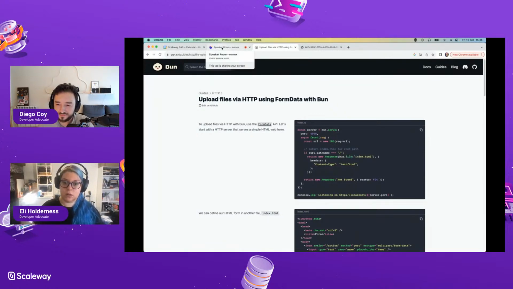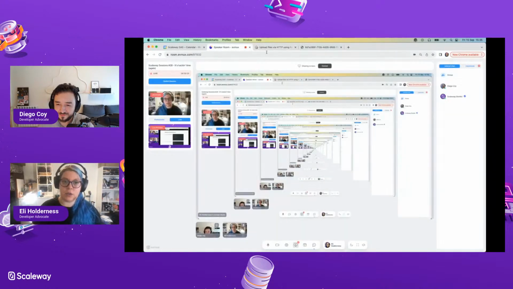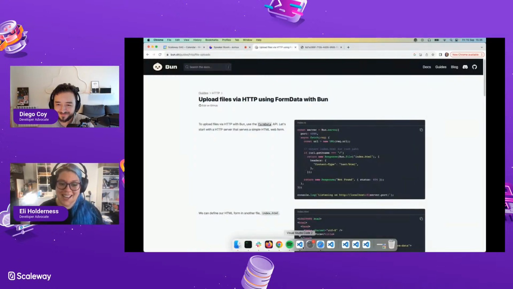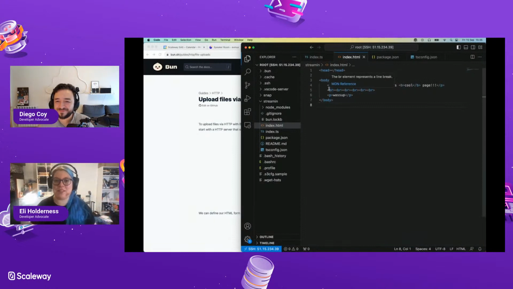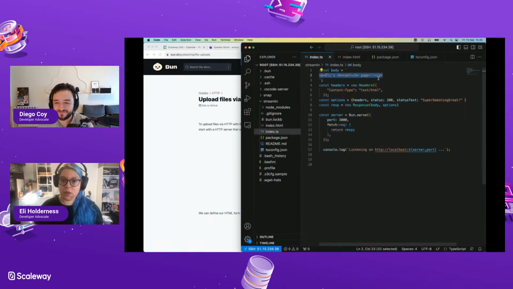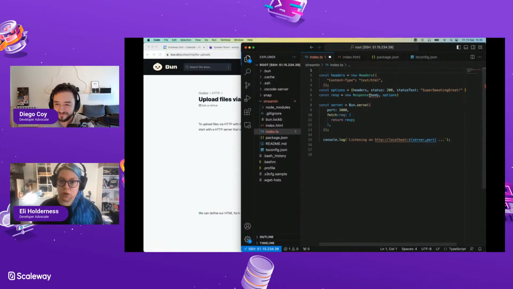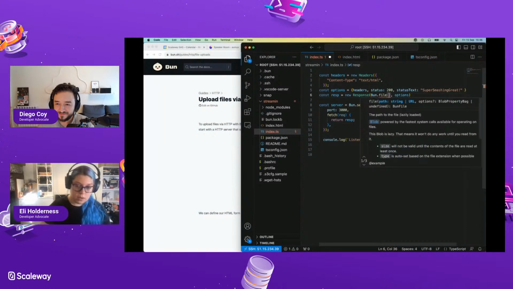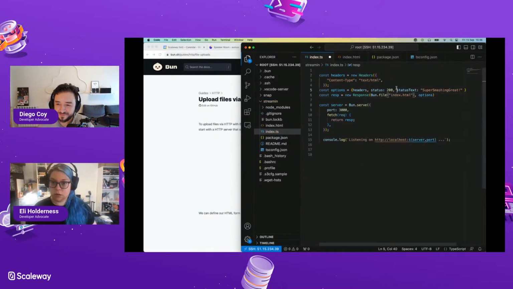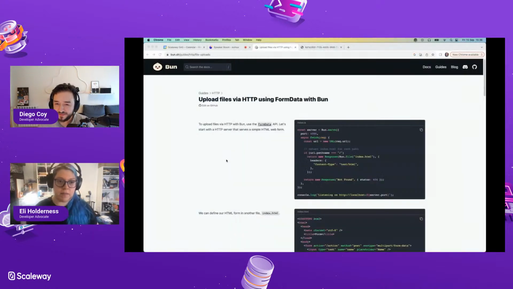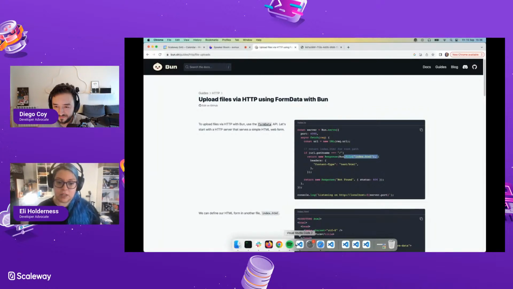Cool. So here, instead of having const body, we're going to do Bun.file index.html. Do you need to do a slash? Let me have a look. Nope, it doesn't look like it. Let's see what that does.